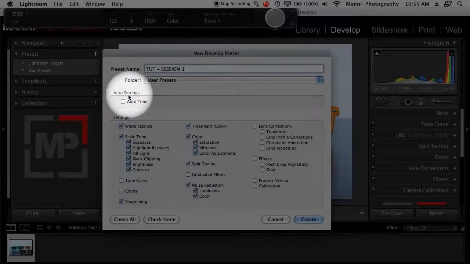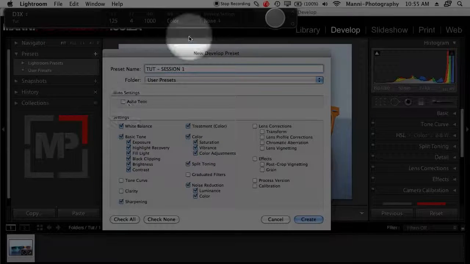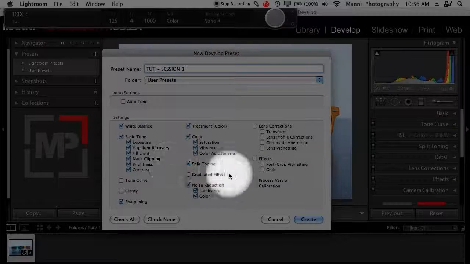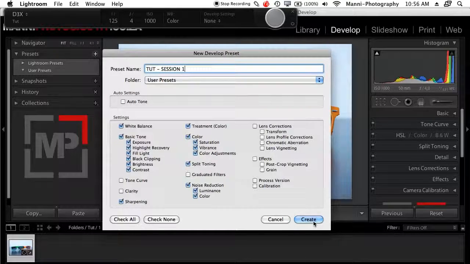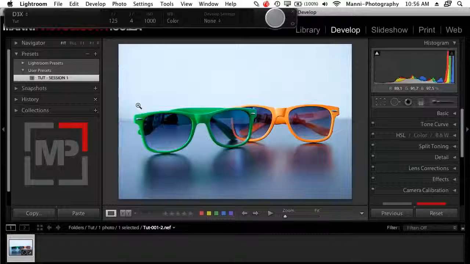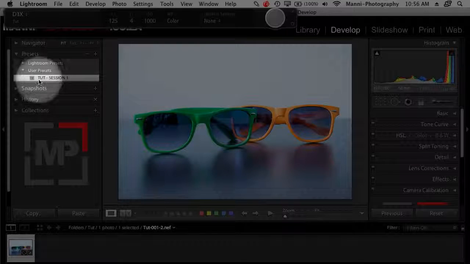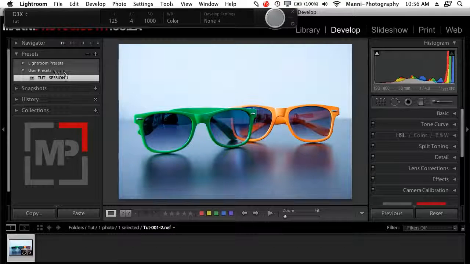If you want to have auto settings, you can also turn that on and tick that. But for me, I always do my own settings and tick that, just to be sure. Then hit create, and you're done. Now, as you notice, your preset was just saved under user presets, which is done now.